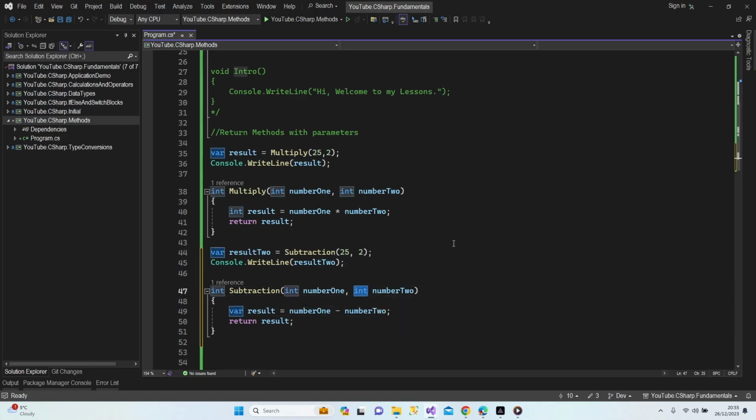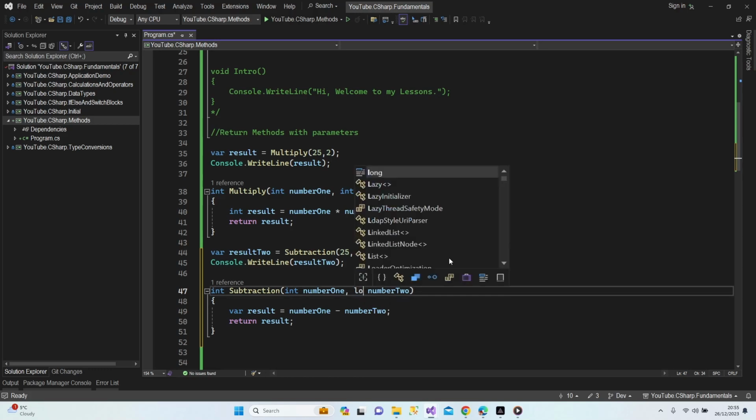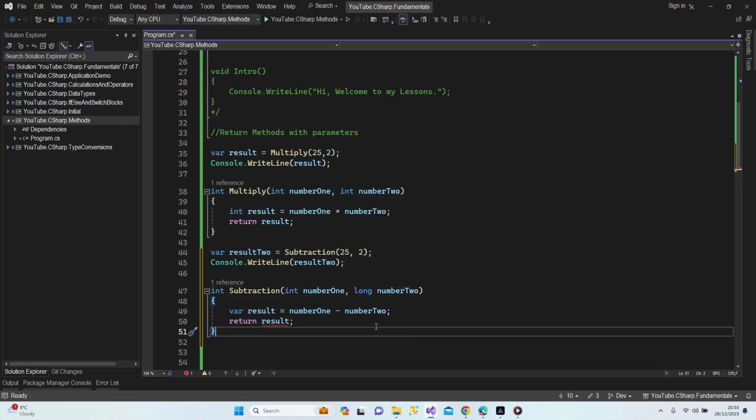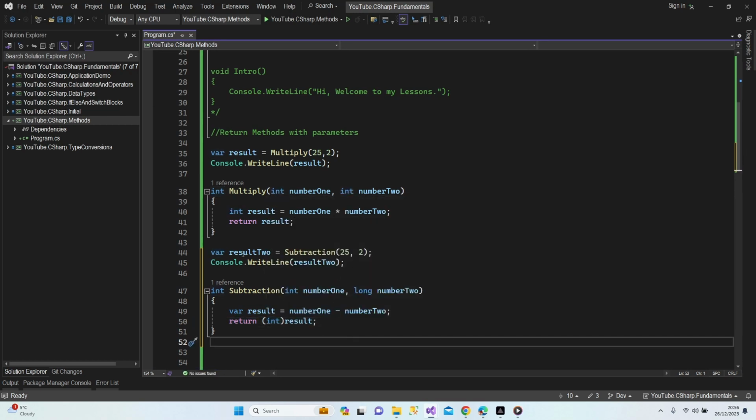So what if I send a short instead of 2? You're lucky when you do your subtraction, it's going to be converted directly short. What if I send a long here? So I'm going to make a subtraction, a long number from an integer. So result is going to be, as you can see, long, and this result is going to be long. So you can cast the result. All right, as you can see here.